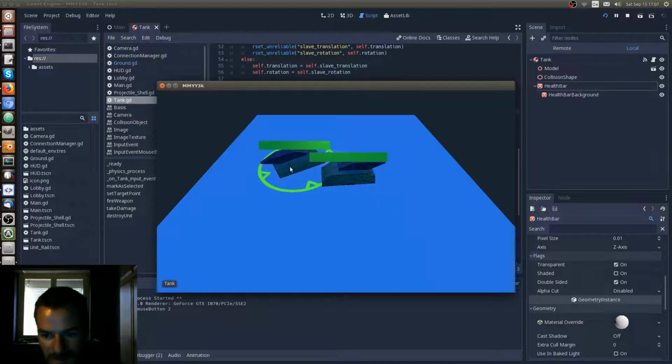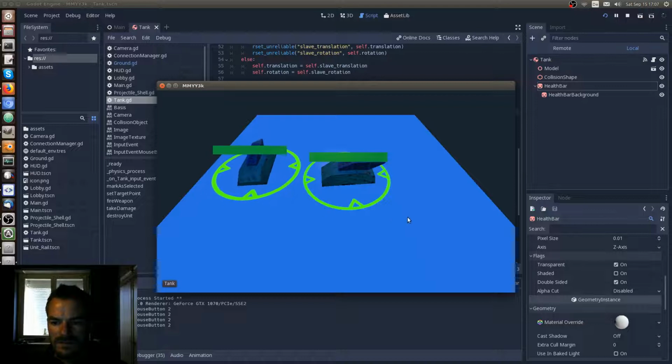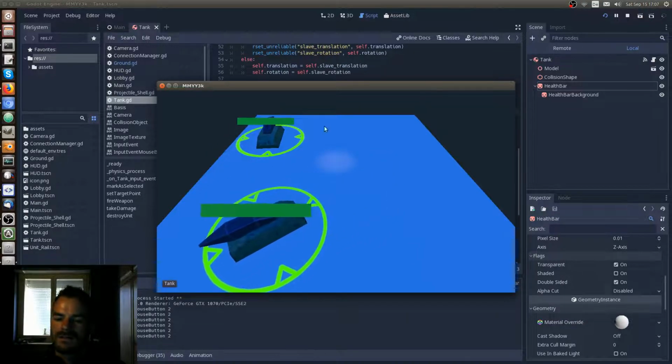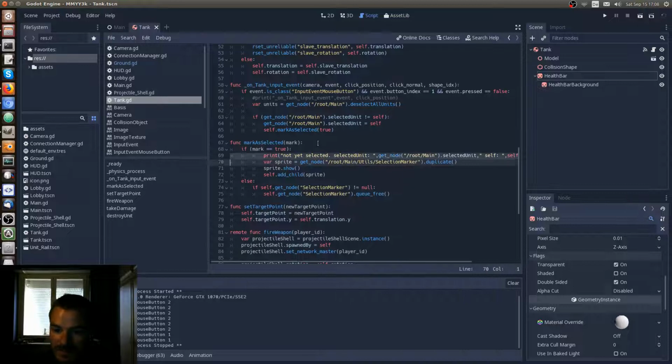Two tanks. Great, still the same problem. Incredible. I can add multiple markers here. Why? Input event, click. If I'm not selected yet, then select. And mark selected. What is this? Looks like I need the debug output still.